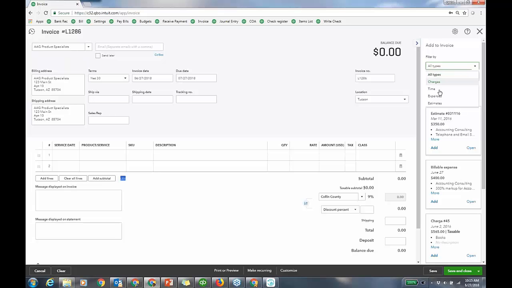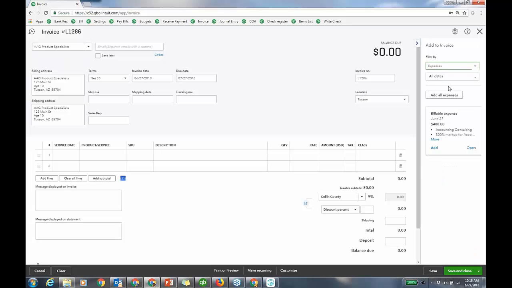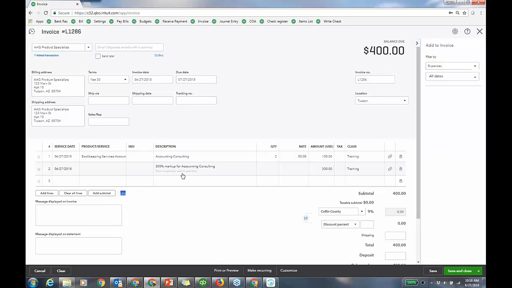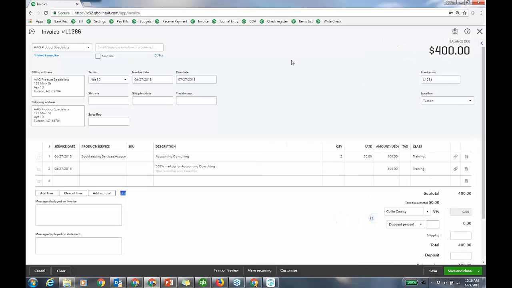And in this case, we're just looking at expenses, right? I have this billable expense from accounting consulting that we just did. Now it's going to be over here. Notice I'm on a 300% markup. Your customer won't see this. That's the other benefit too, is markups can be on the screen only, but not for the customer's eyes. So you can do that as well.